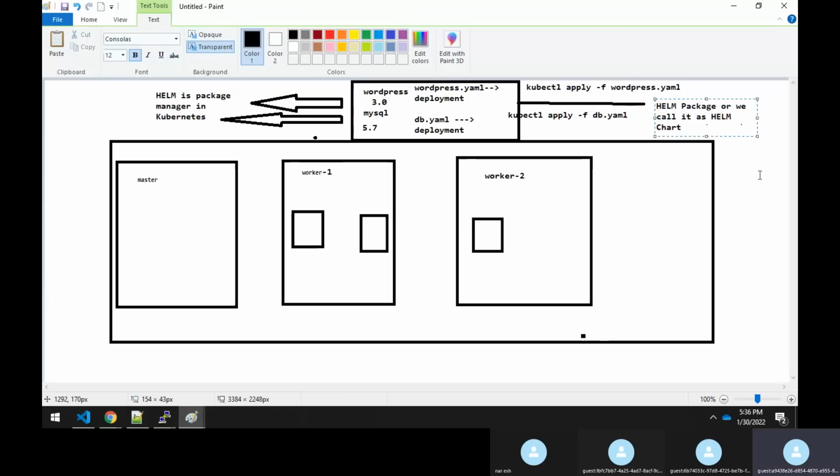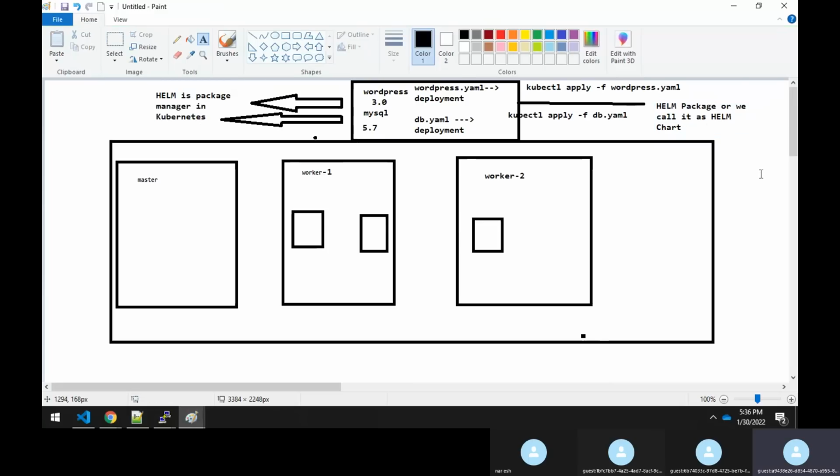Okay, sir. Till here, are you okay, guys? You understood the idea or requirement behind why we need a Helm actually?